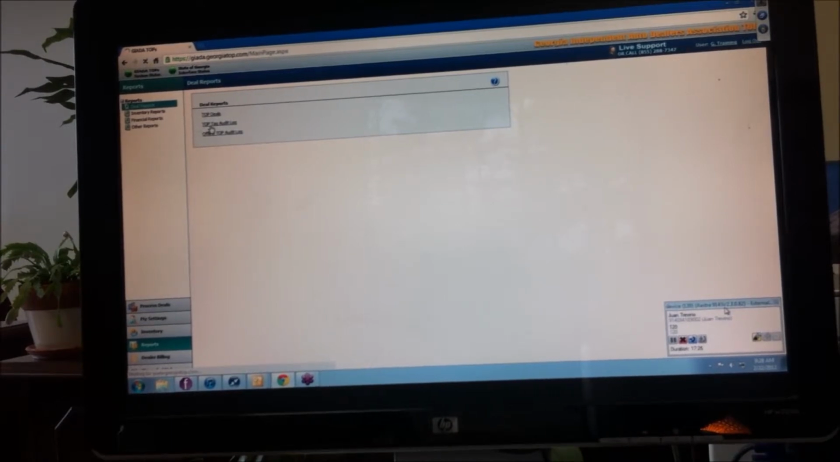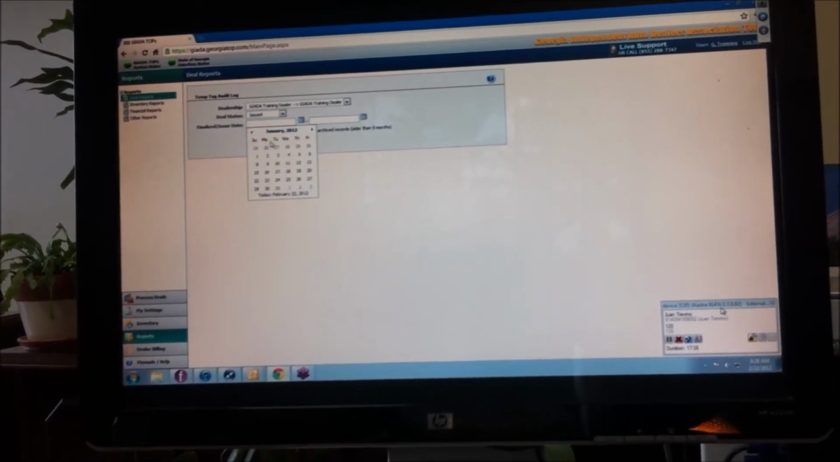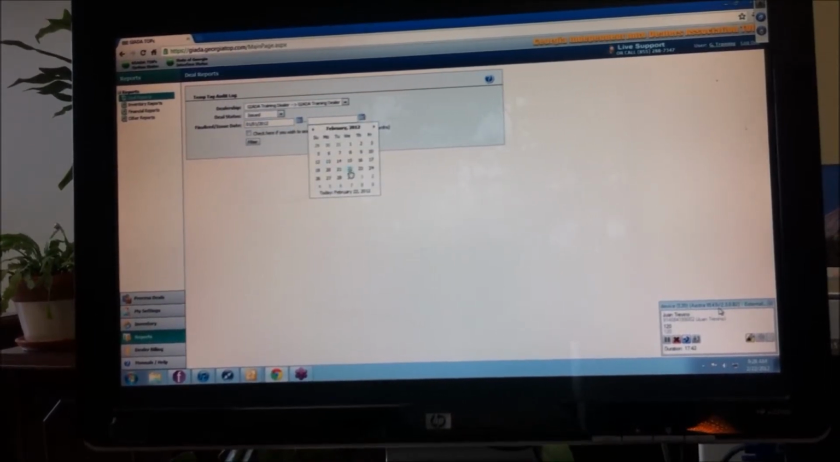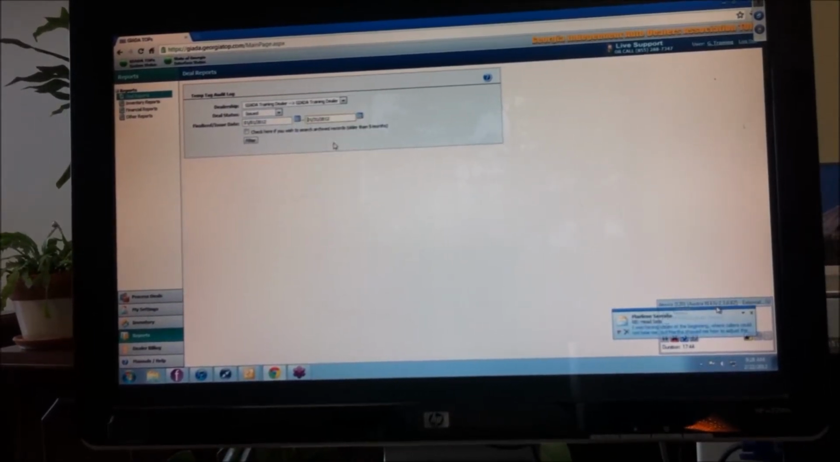If you ever need to find out what tag, click on top tag audit log. This will automatically pull up your dealership. If you want to pull up any issued top tags you've issued, just click issued and select the dates that you need. Maybe you might need the month of January. Go ahead and select the date span for January and click filter.